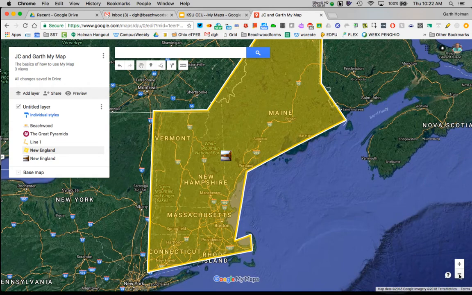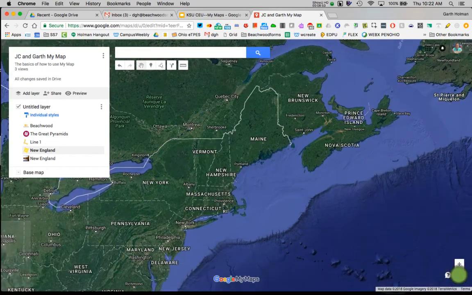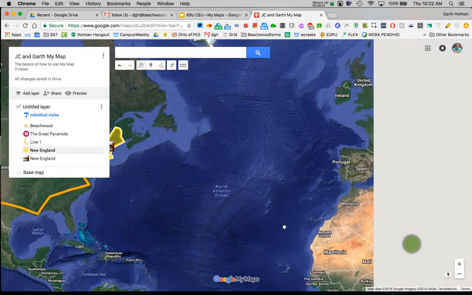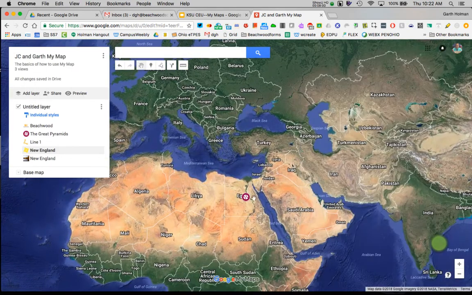So that's shading a region, okay? And again, you can do a region wherever you want. We could do that in Egypt. So we could shade a region. We could do it wherever you want it on any part of the map.